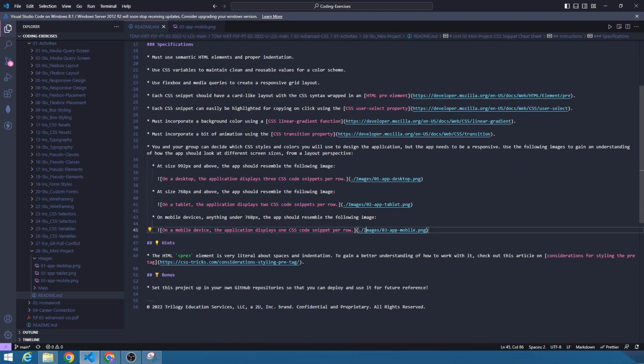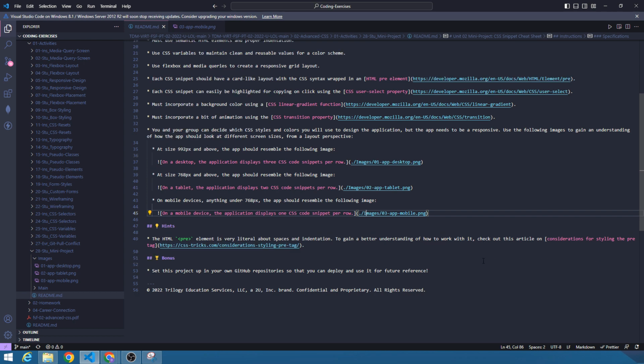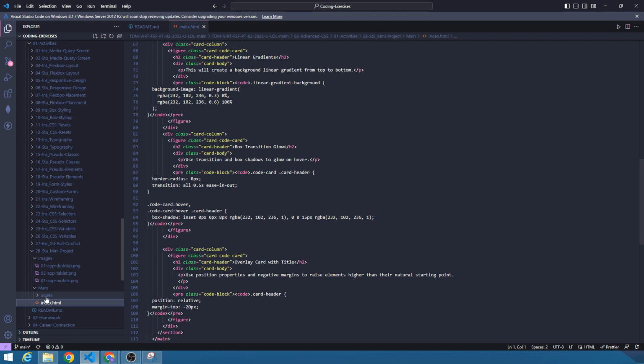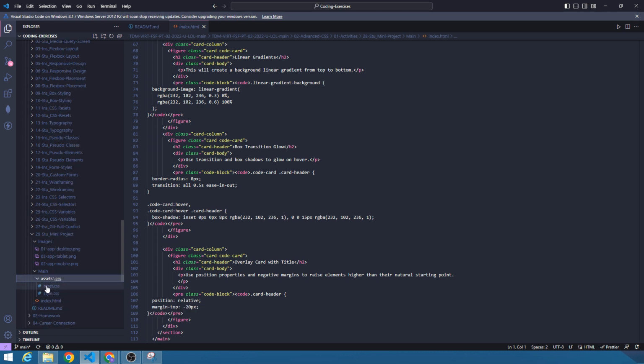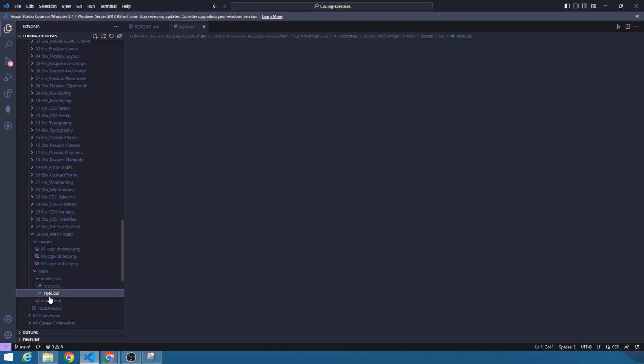Después dice hints. The HTML pre element is very literal about spaces and indentation. To gain better understanding how to work with it, check out the article, considerations styling the pre tag. Bonus, set this project up in your own GitHub repository so that you can deploy and use it for future reference. Ok, vamos a ver entonces ahora el código. Entonces, tenemos un index, tenemos un assets, un reset y un styles.